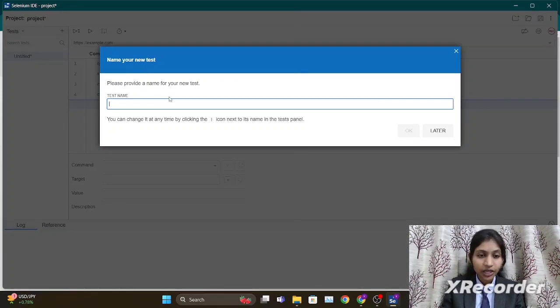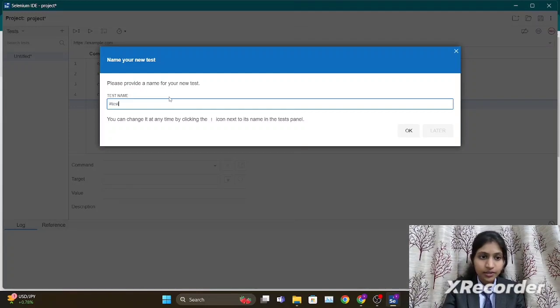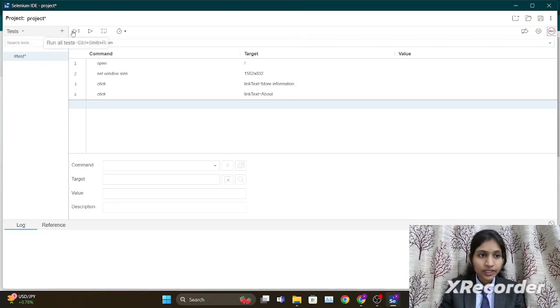Yes. It asks us to name the new test. While we record, we have to give a name to that test, and I have given it the name test. Okay. Now we can see here the project which we created, with the project name and tests. And here are the commands: open, set window size, click, with targets, values, etc. Here is the test we did this time, and here we can see three dots.